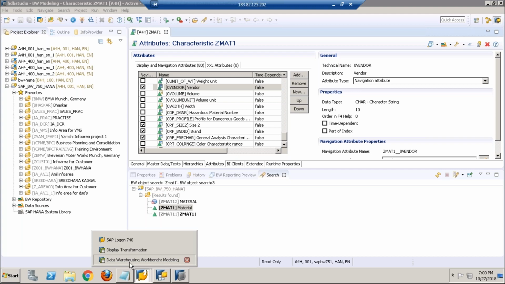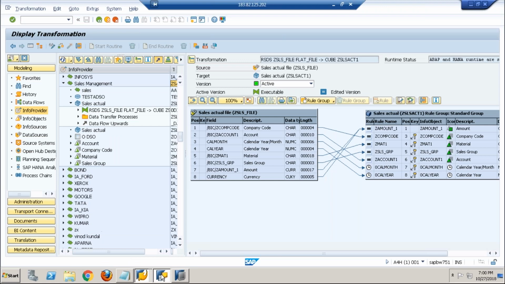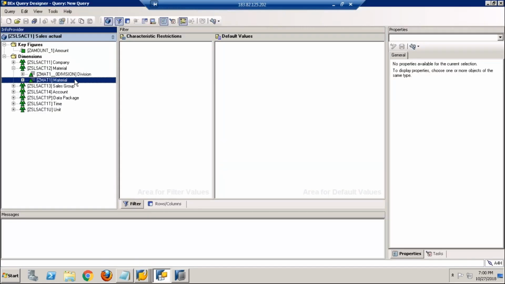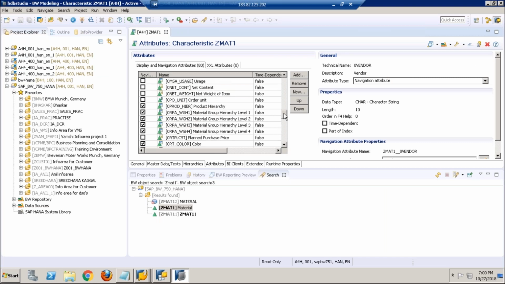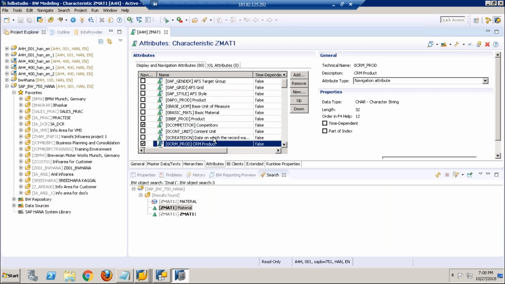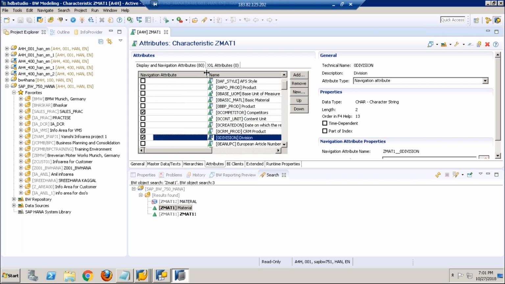So apart from this vendor, you are able to see this division. Try to identify where is division. See, this division is ticked here. This division is ticked for navigation attribute. Navigation attributes. Fine.